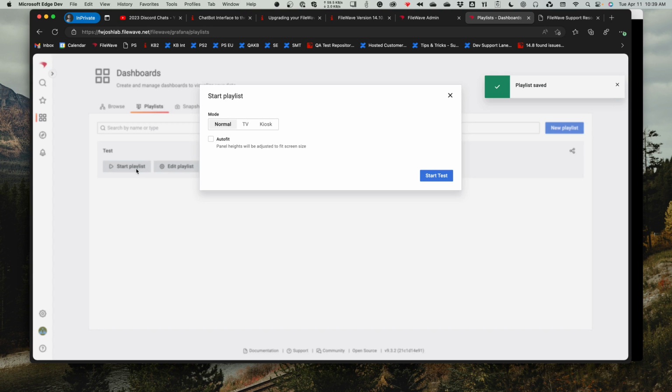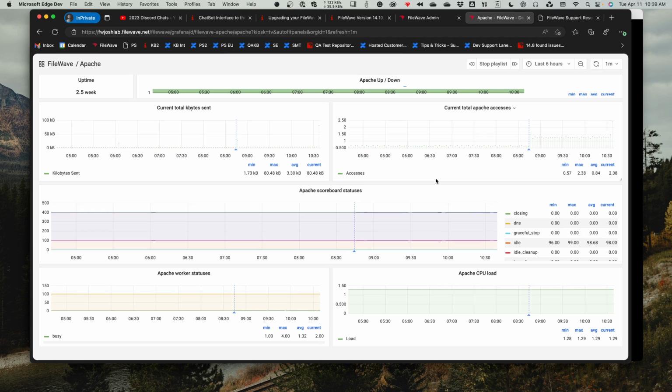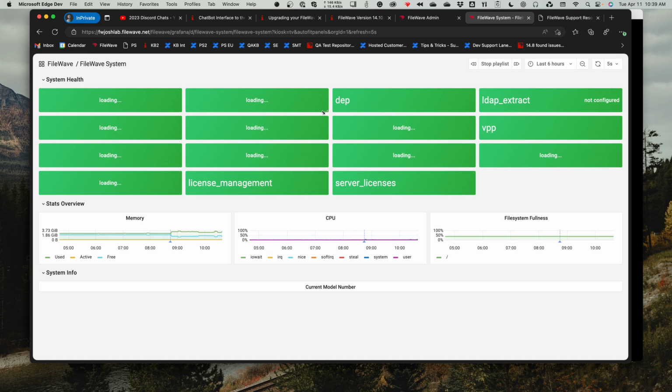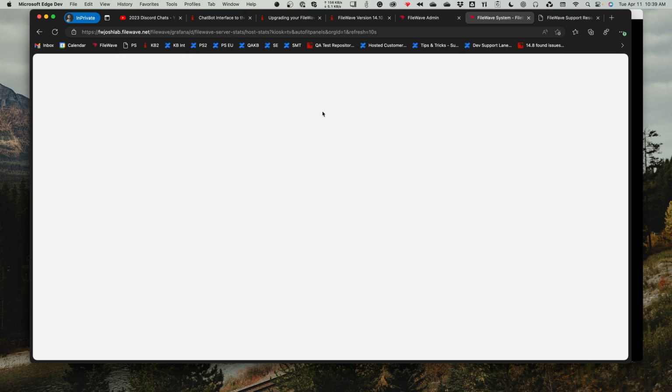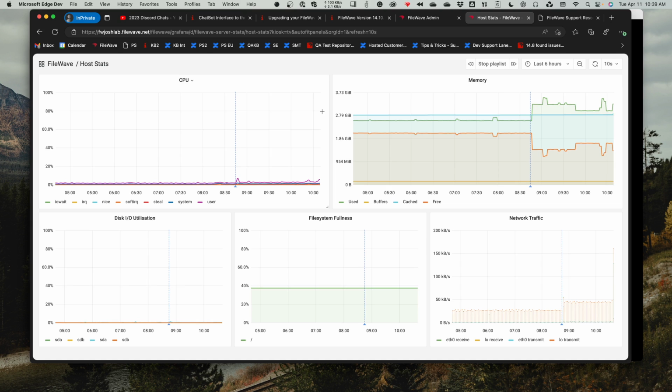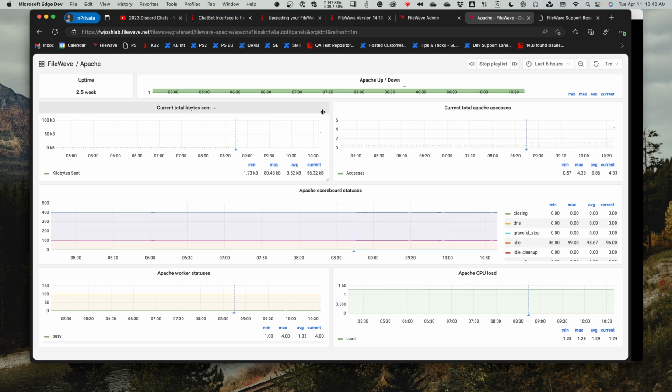So if I start this and I say that this is a TV, autofit, start test, then it's going to go, and I can make my browser be in full screen mode so it takes up more of the screen. But you see every 5 seconds it cycles through the different displays. So you can show multiple bits of things, and maybe 5 seconds is good. Maybe you want it to be 10 or 30 seconds, but you can show off different things.